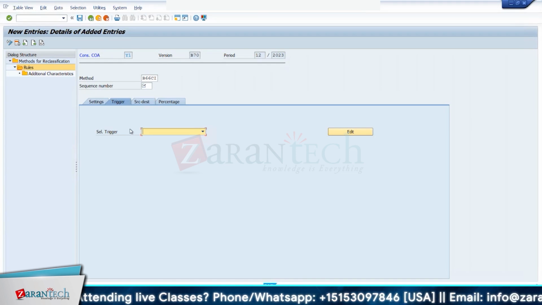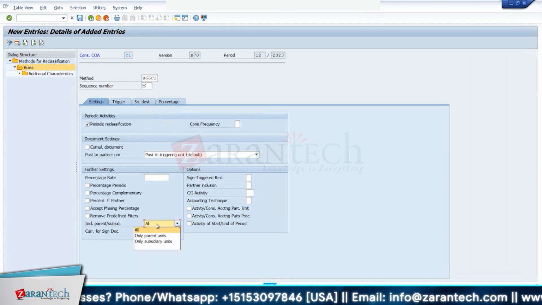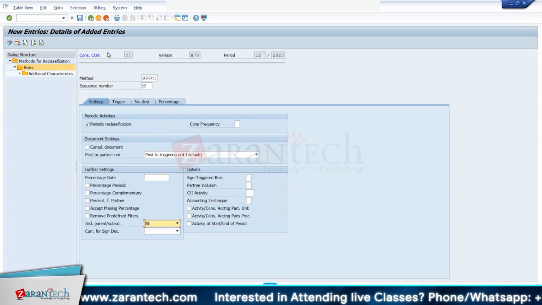And here, one more setting: include parent or subsidiary. Here we have to say only subsidiary units, since the profits are lying in the subsidiary units, right? Here we have selected all. If you say subsidiary, for whatever the subsidiary entities are, it will take the profit calculated from there. So this is the setting you have to do as part of subsequent consolidation. You can do the configuration and run. If you have any doubt, I'll help. Take this as an assignment.